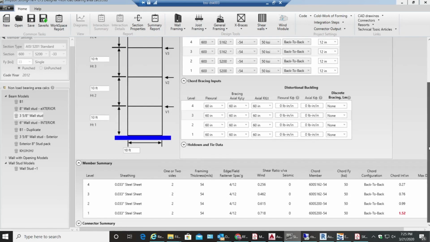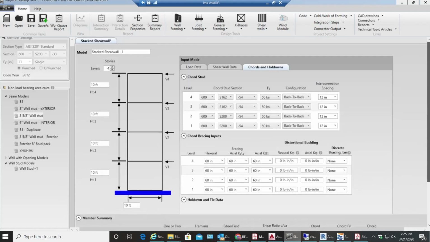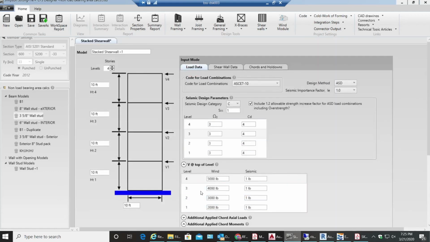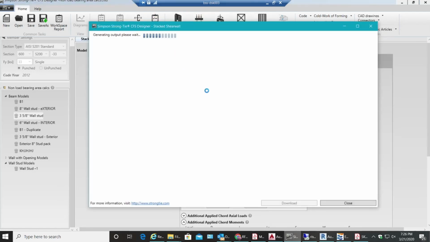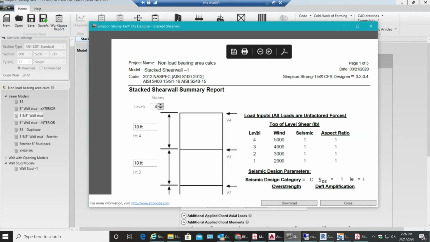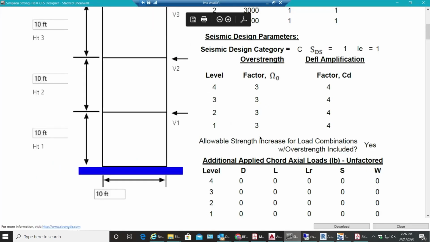Now this is how you do a light gauge shear wall for a multi-story building. You do know how to get the loads, like using rigid diaphragm analysis. And once you go to the summary report, you should get all the data, all the results required.